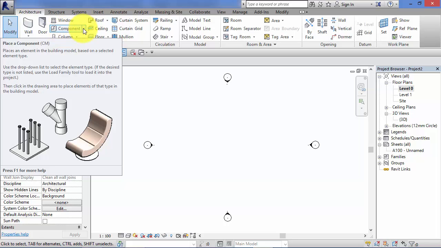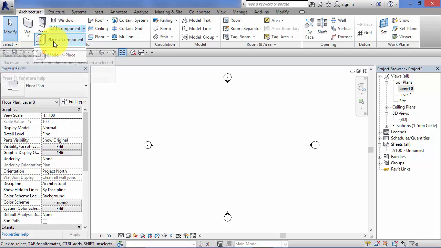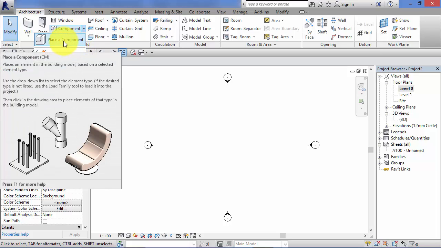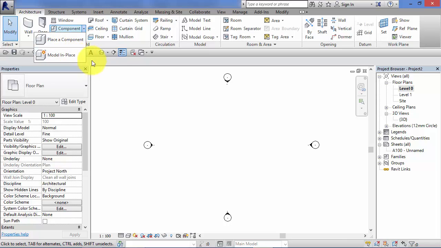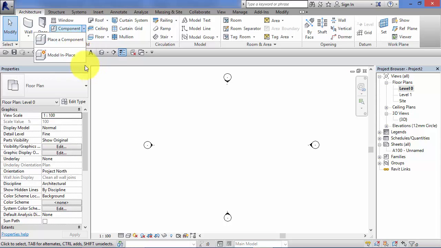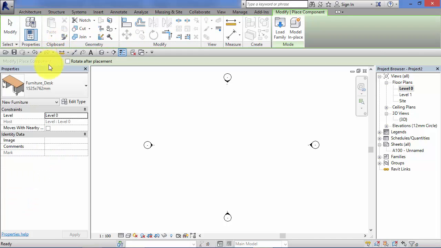So if I hit the little click down next to component, we see we've got two options: place a component and model in place. Now I will stress that this is the full version of Revit that I'm using here, and the full version of Revit has both those options. If you're using Revit LT, you will only have the place a component option available to you. Model in place is a function that only comes with the full version of Revit. So let's go ahead and place a component. So select that option there.